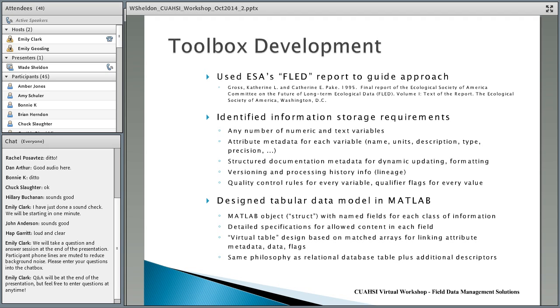Okay, so where we began this process was by starting with the Ecological Society of America's Future of Long-Term Ecological Data Report to really get a deep view of what should go into a data management system with a focus on long-term data accessibility and archiving. And we identified from this guidance a lot of information storage requirements, the kind of metadata that we should really be tracking for all the variables in our environmental data, the need for versioning and quality control as an intrinsic part of the data that we manage.